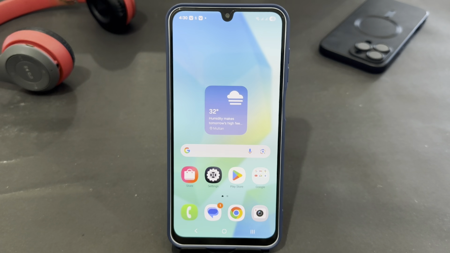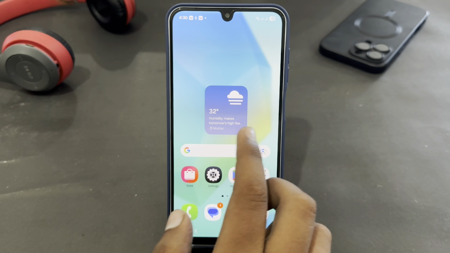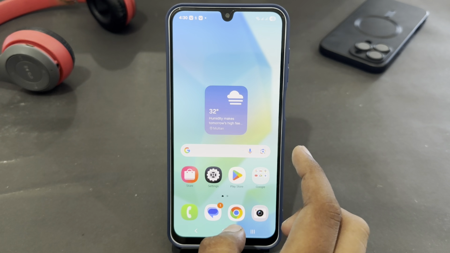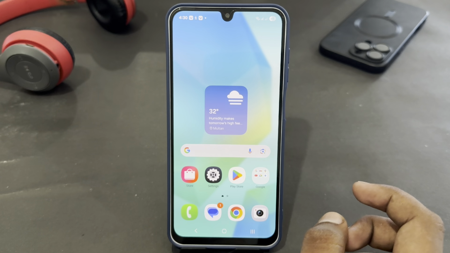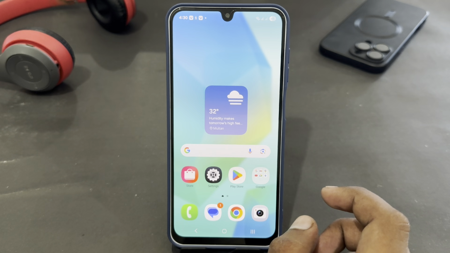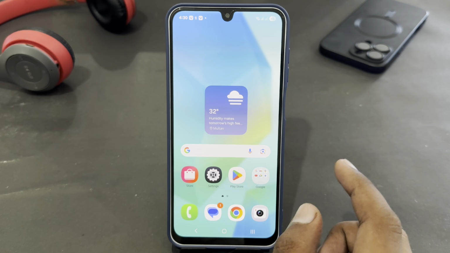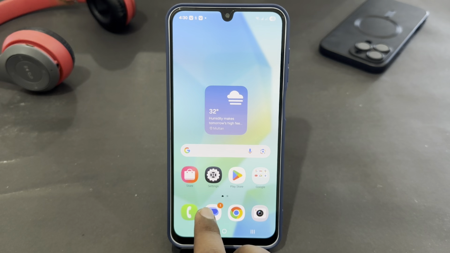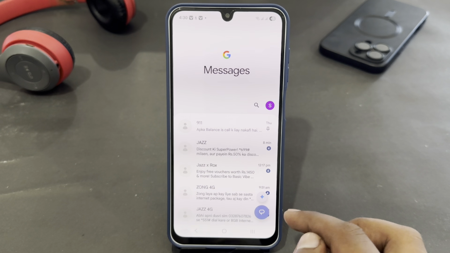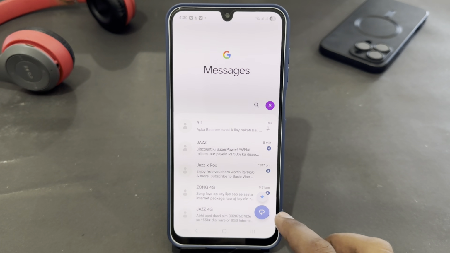Hey guys, today I'm going to tell you how to create a group chat in Messages on the Samsung Galaxy A17. If you're using the A17 and you want to create a group chat in your Messages app, let's see how you can do that. You just have to open your Messages app and tap on this message icon in the bottom right corner.